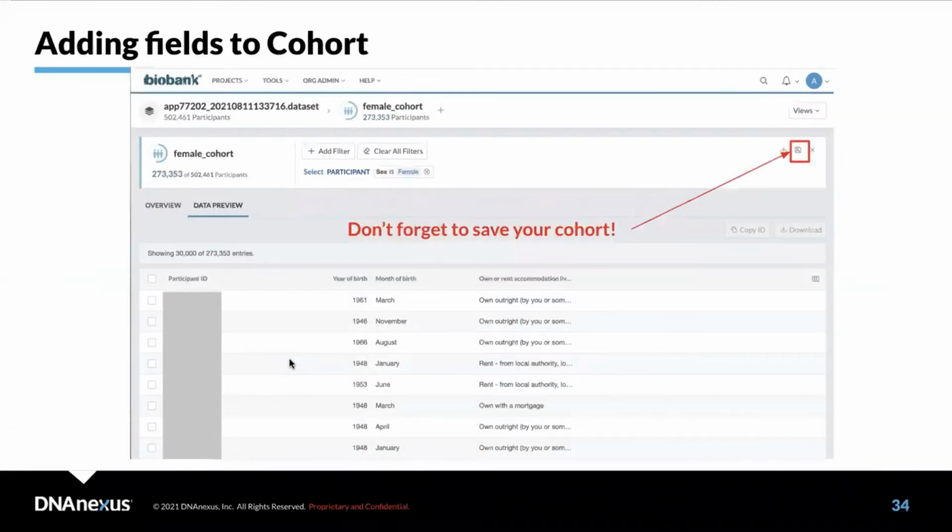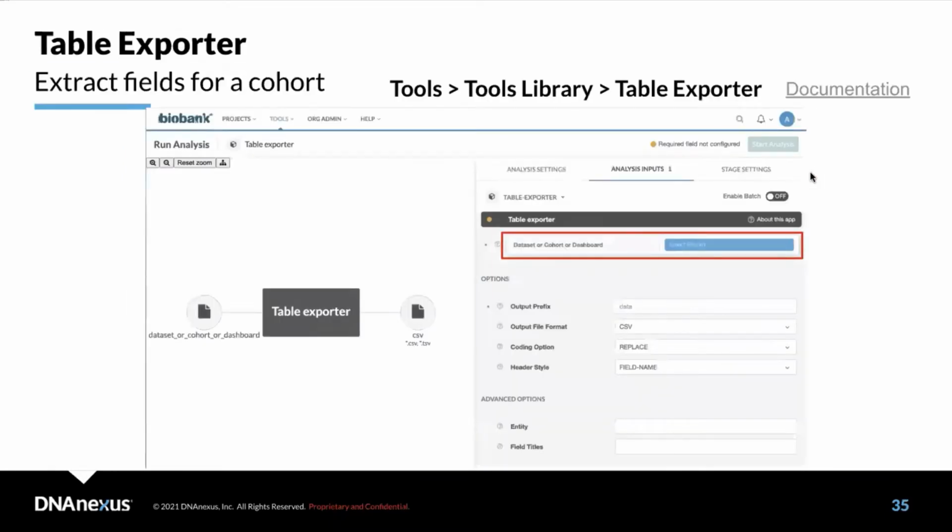So once you have created your cohort, don't forget to save it. Then you can use it in Table Exporter. So we created the cohort. Let's move to the next step, Table Exporter. How can you find Table Exporter?